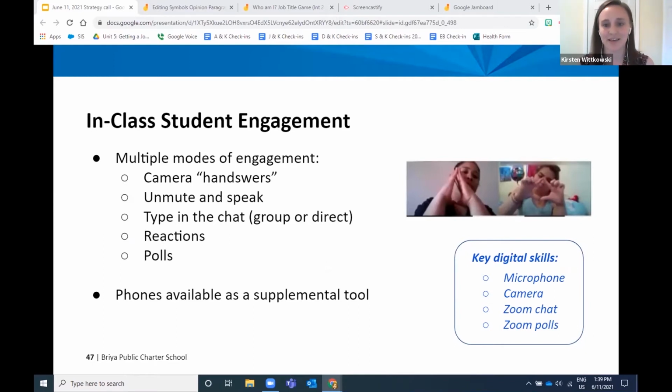So we might provide them the option to use the camera and use their fingers to answer a question by showing 1, 2, or 3, or thumbs up, thumbs down. They could also use their microphone. Eventually, they learned how to use the chat, so they could type either a message to the whole group or directly to the teacher. The higher levels did learn how to use reactions, and we did use some polls.